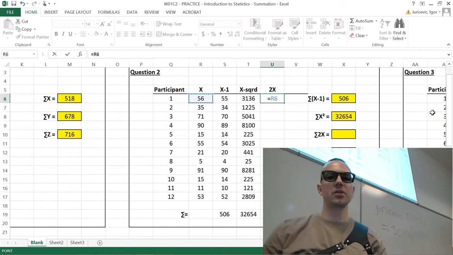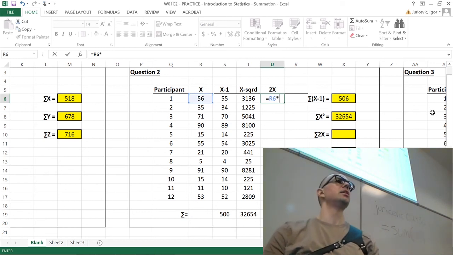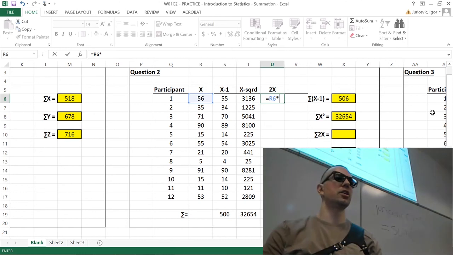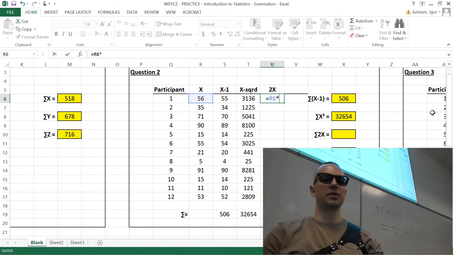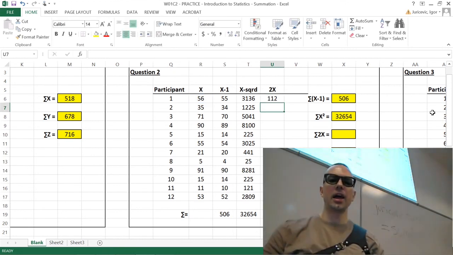We're going back to those original scores, and we're going to multiply it, and the multiplication symbol in Excel is the asterisk. So Shift 8 is where you can find that on your keyboard. So the asterisk is for multiplication. That indicates we're going to multiply this score by something, and then we just have to tell Excel what that something is. In this case, it's 2. And we find out that 56 times 2 is 112.